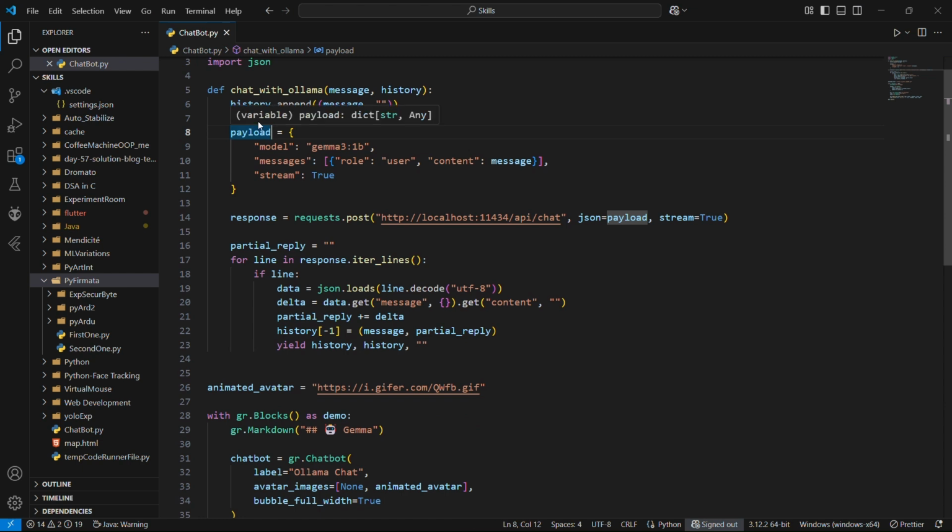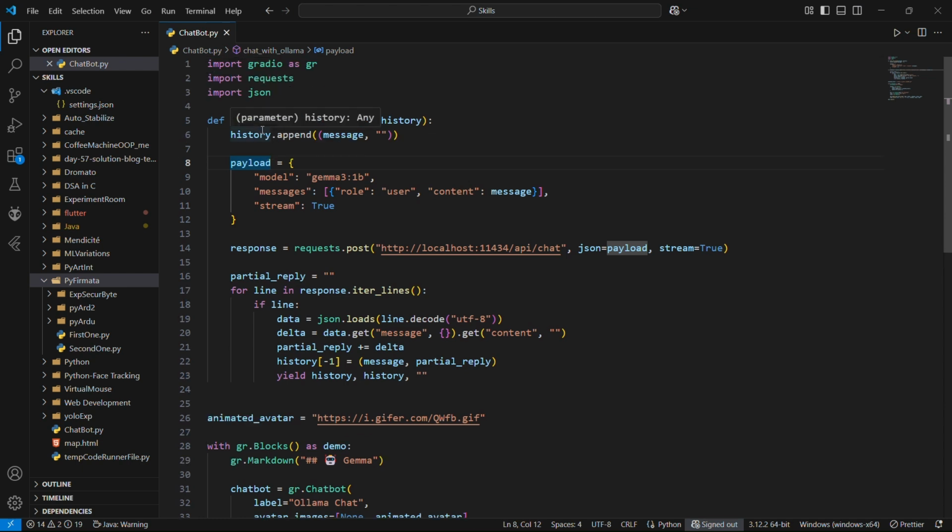Payload is used to create a request payload for Ollama's API. Here, this is the key value pair. The model is Gemma that I just downloaded on my machine. You will be putting the name of the model that you will be using here, and everything else will be the same. Just here you have to change the name to the model you have downloaded. You'll be using that model here.